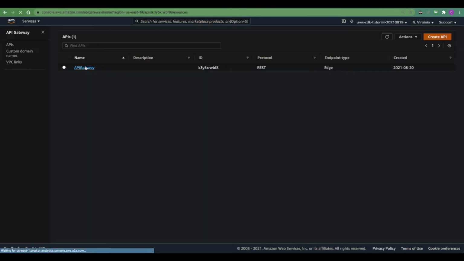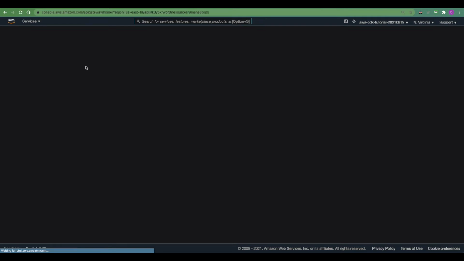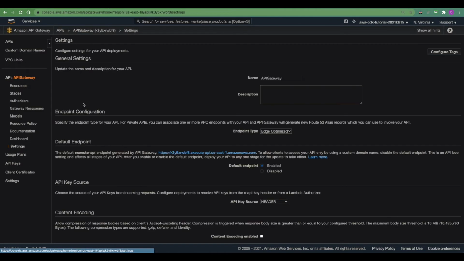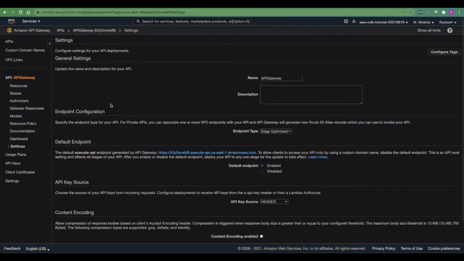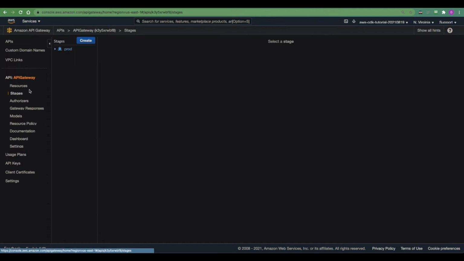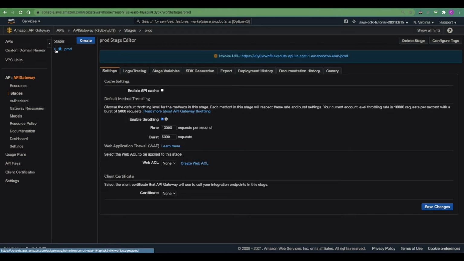This is our API Gateway. As you can see from the settings of the API Gateway, there is not really a place where we can enable any logging here. The place where we configure logging for an API Gateway is actually at the stage. Every API Gateway comes with one or more stages.